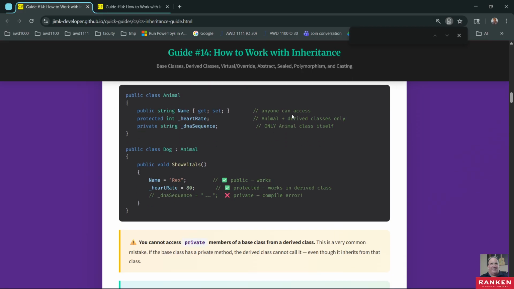So let's look at this here. You've got an animal with some different properties. You have a name, a heart rate, and a DNA sequence. Then Dog is inheriting from the base class Animal, and it has a method called show vitals where the name equals Rex. So name, since it's public, it has access to that in the derived class.